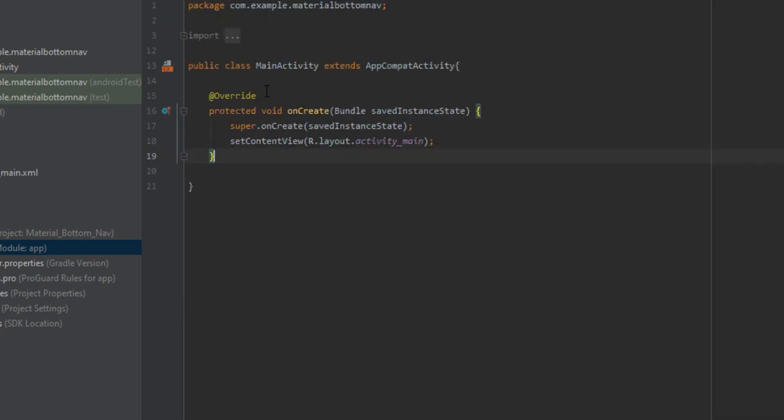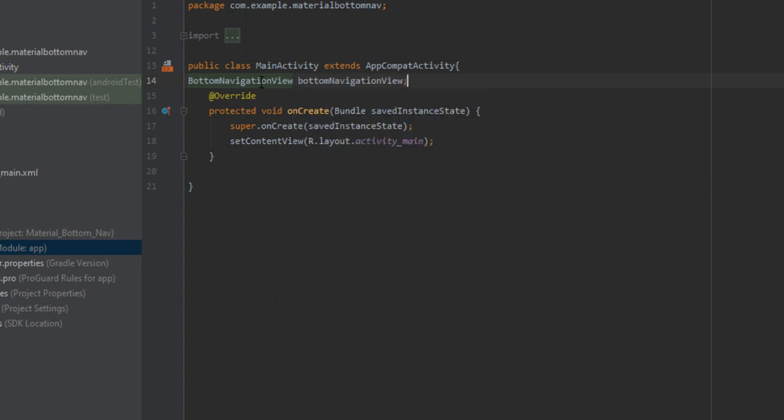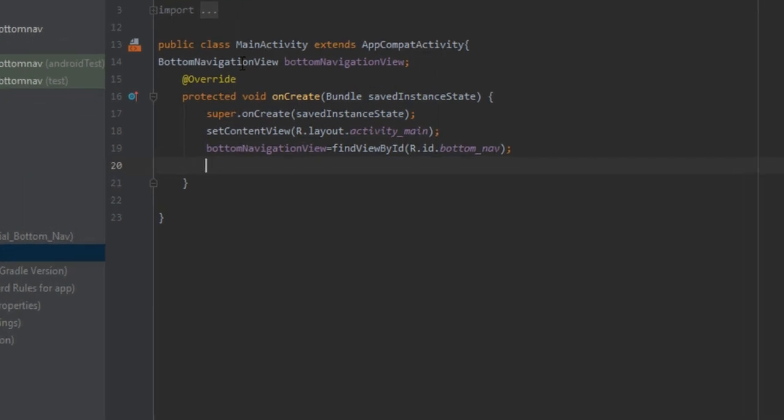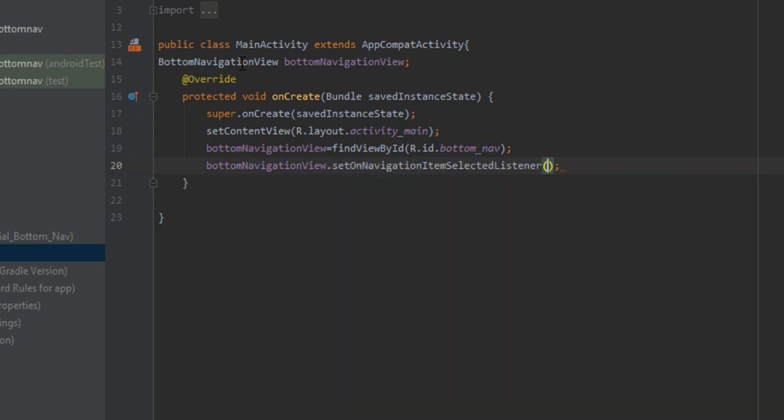After that, go to main activity and create your bottom navigation view. After that, find the bottom navigation view by ID, bottom nav. After that, we declare the on item click listener. So here, bottomNav.setOnNavigationItemSelectedListener. Here, create the listener.